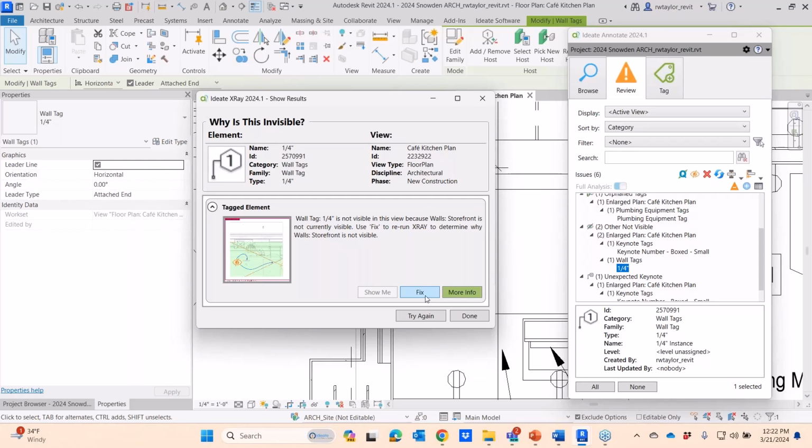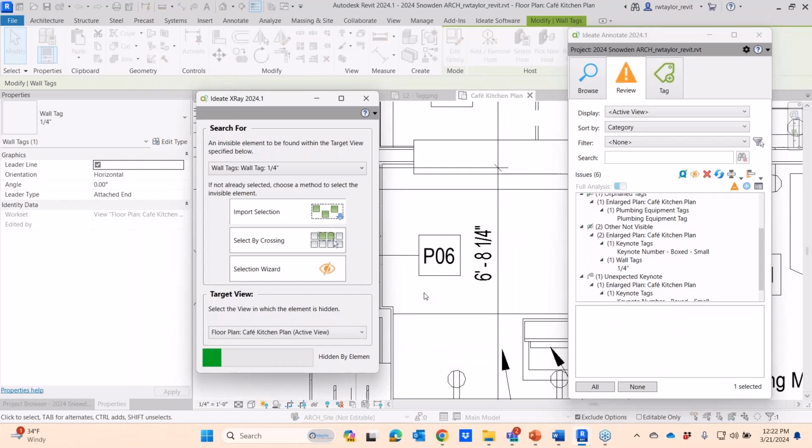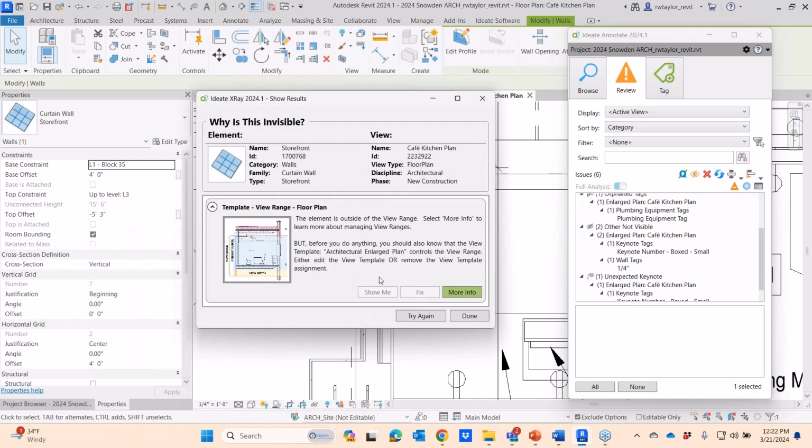So I need one more. I'm going to hit this fix to find out, well, why is the element not displaying? And it's going to come back and say, oh, it's outside of the view range. So I need to change the view range of this particular plan.